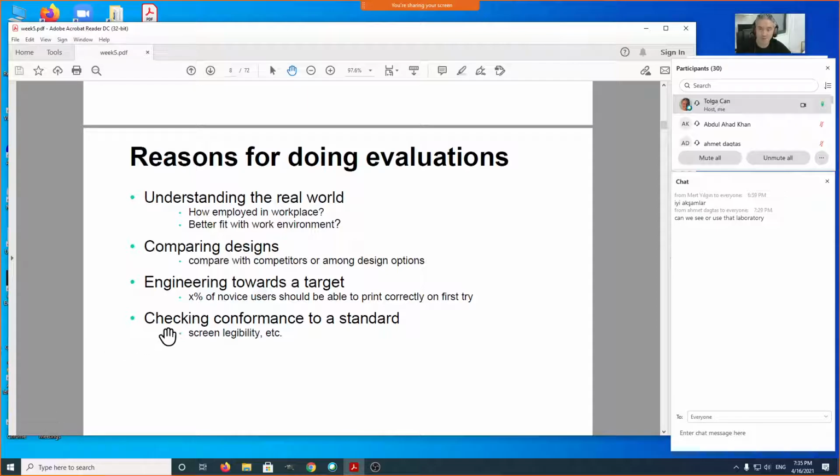You also do evaluation to check whether your interface conforms to a certain standard. This is especially important, for example, when you're designing mobile applications for Android or iOS. They have certain design guidelines, and you may check whether those design guidelines are met. There are also ISO standards for user interfaces. You may also evaluate your interface to check whether it conforms to those standards.